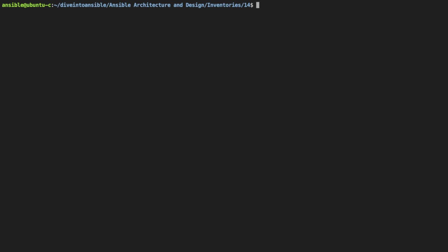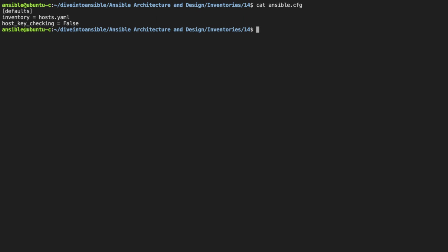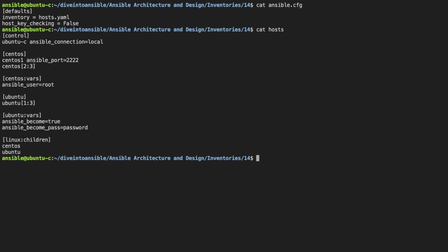The inventories that we've looked at so far have been in the ini format, but they can also be written in YAML or JSON. If we take a look at our Ansible config in this directory, you can see there that this is specifying hosts.yaml. If we take a look at our original inventory, this is the equivalent file in YAML.